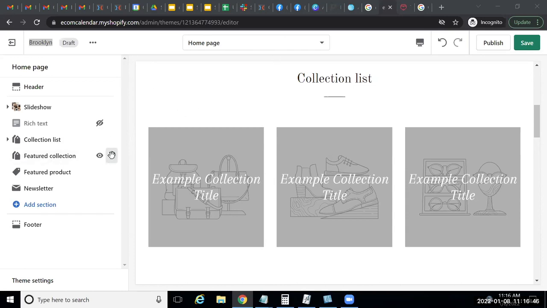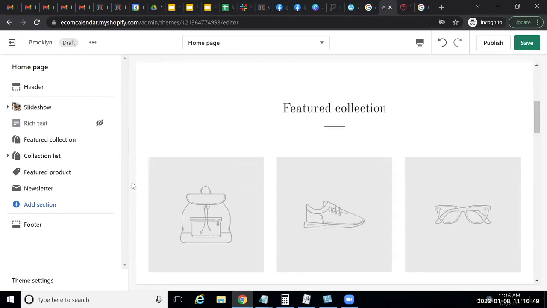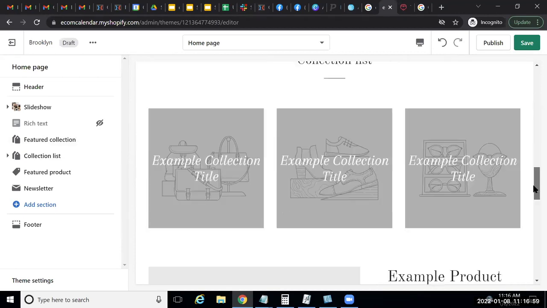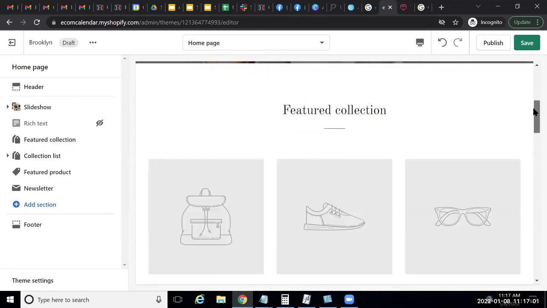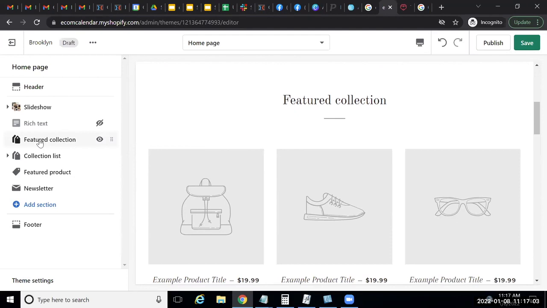All right, so let me just move this up. There we go, that's simple. I changed it. So now are we in the same order? Yes. Are we in the same order now? No rich text. Okay, all right. But do you have feature collection? So you went slideshow, feature collection. Is that correct?